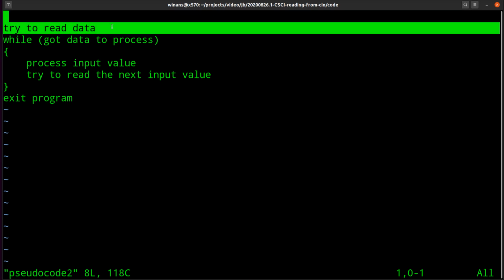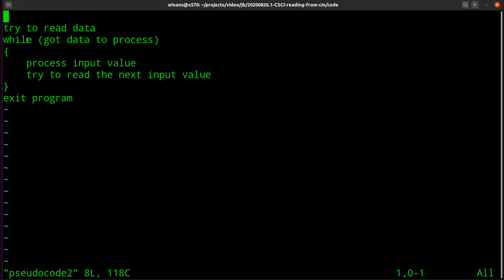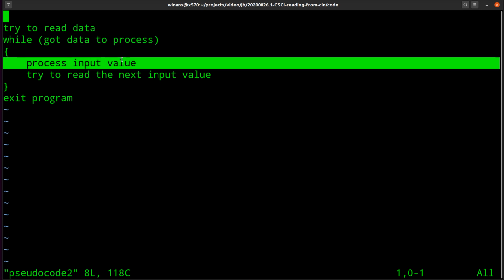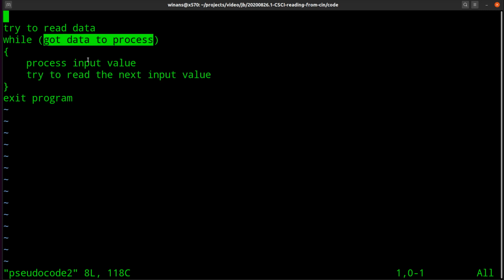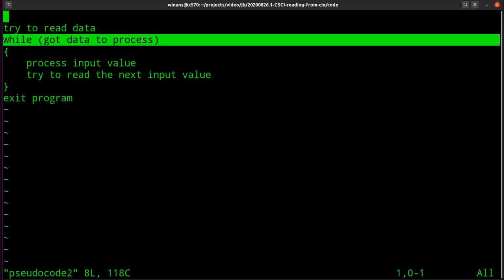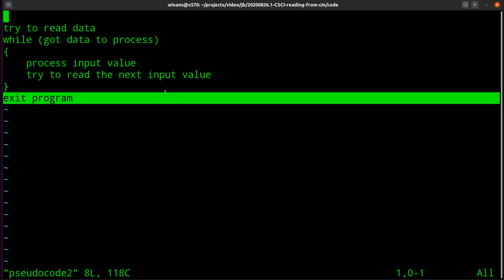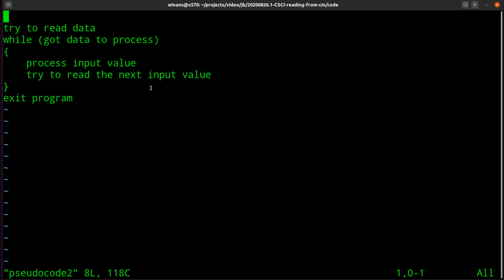You need to do what we call a priming read. You need to try to read some data. Then you can say something like, while I got data, process the data, then try to read the next value. Go back and ask the question again, did I get one? If so, process it, read it again. When you finally reach the end of the file, or you've got an error to deal with, you don't have any more data to process, you fall out of your while loop and you end the program. This is closer to the kind of structure you need to use when you're writing a C++ application.